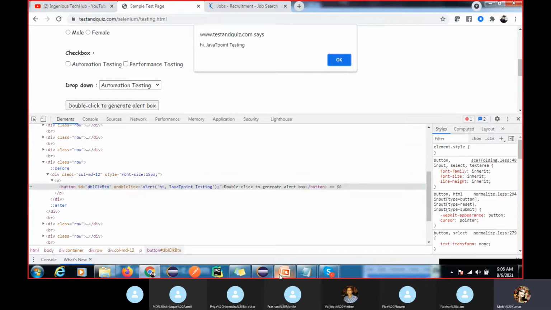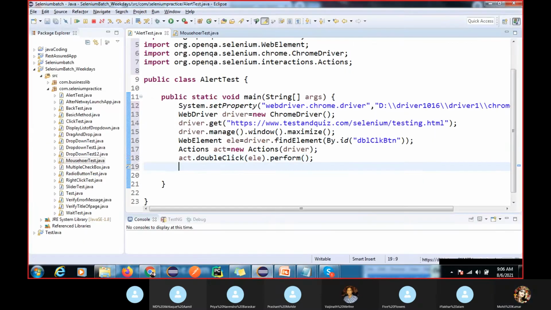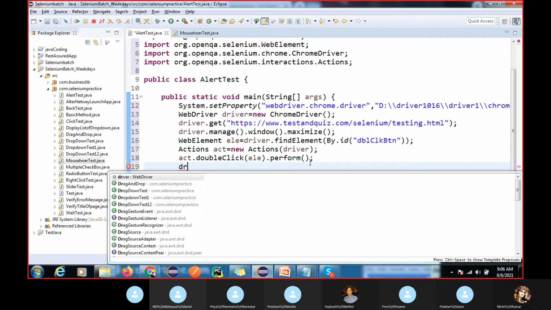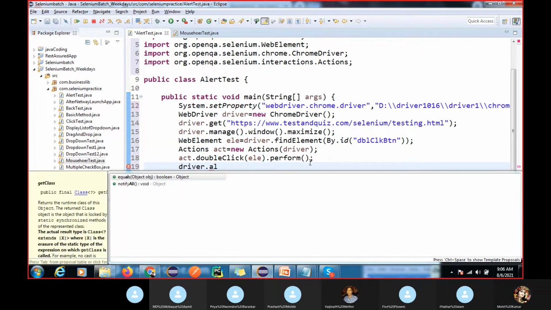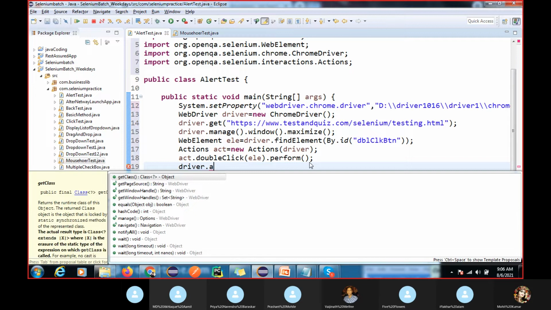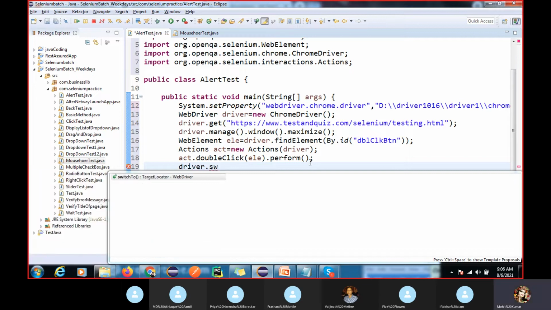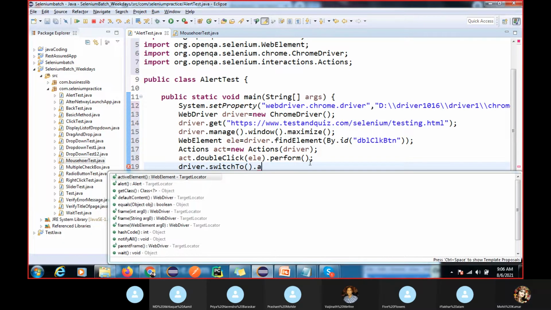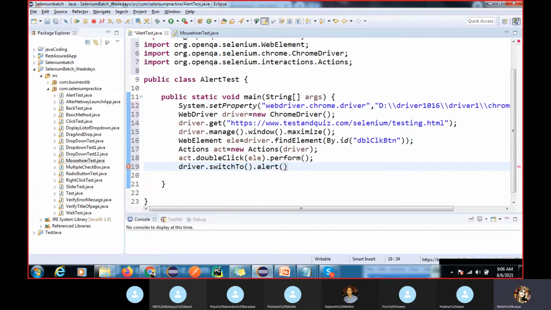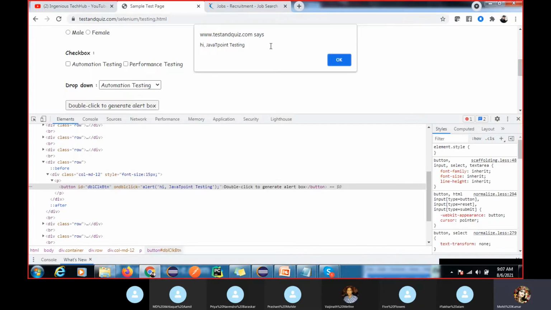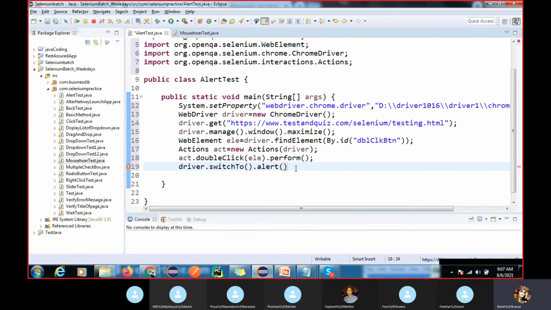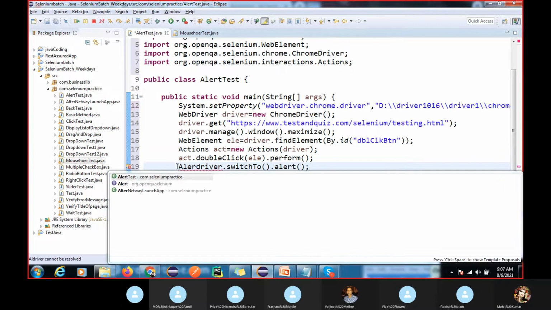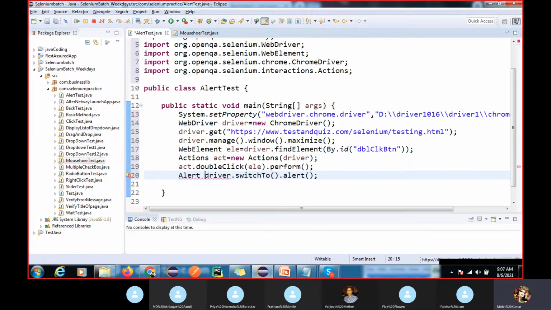So we have driver dot switch to dot alert. Okay, first of all you have to switch, right? You have to switch to this alert pop-up. So we will use the switchTo method, and we have an alert method, and it will return the Alert type of interface.